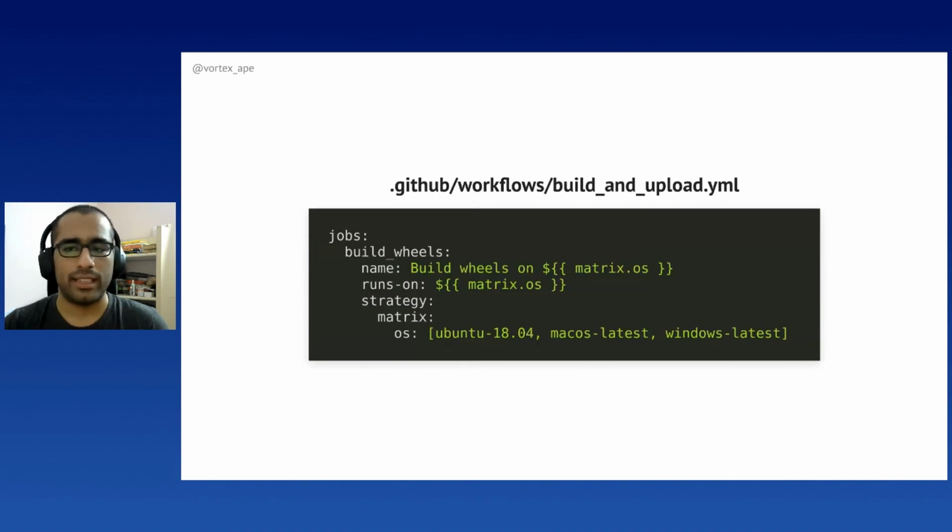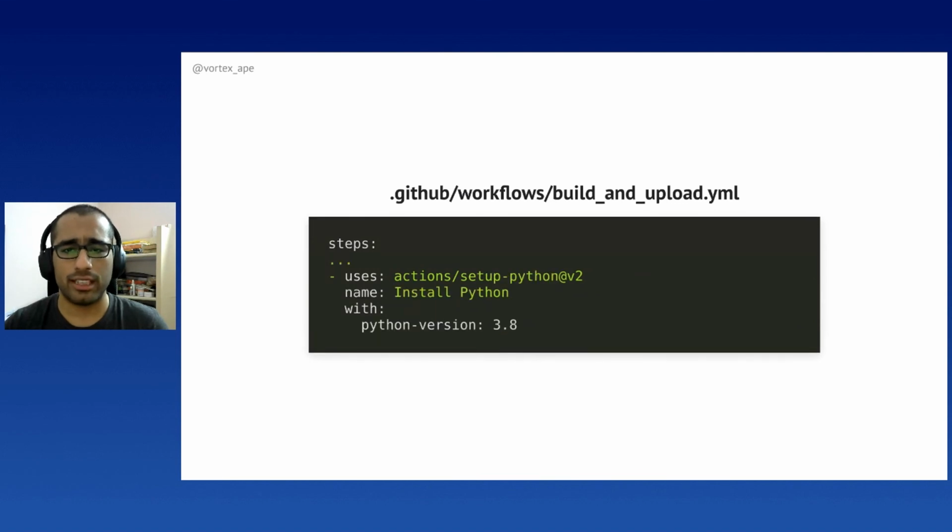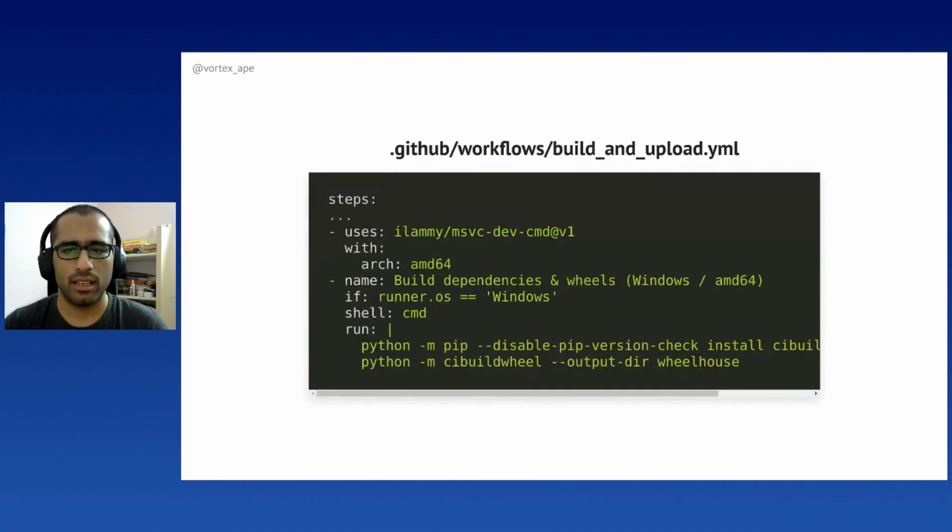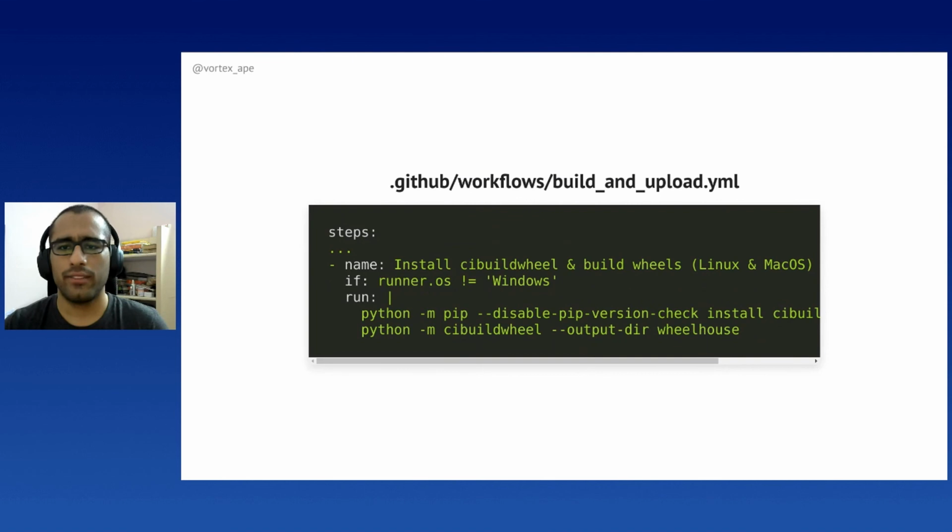We then define a matrix of operating systems we want to build wheels on, check out our GitHub repository, and install Python. On Windows, we also need to set up the developer command prompt for MS Visual C++, which we can do with this GitHub action. We then install cibuildwheel and run it like this, where we specify wheelhouse as our output directory. We do the same for Linux and macOS like this.